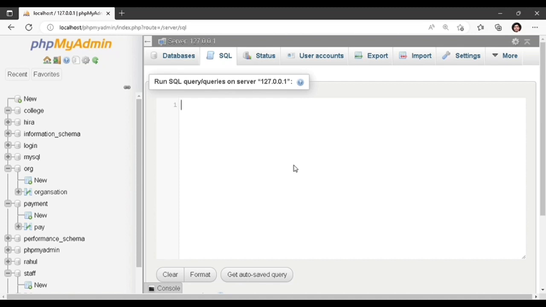Hello everyone. Today we will be discussing how to create a database, how to create a table inside a database, and how to insert values. I have already discussed how to create a database, and in this video I'll also explain how to create a database. Okay, so let's get started.